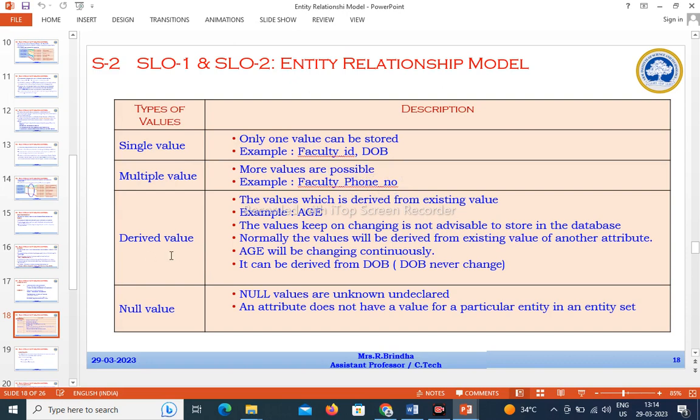Derived value: a derived value is one we can derive from existing data. For example, if we want to find out the age of a student or faculty, we can derive the value from the date of birth. The date of birth is the existing data, so it never changes. But age changes year by year, month by month, day by day. So age is changing continuously. We can derive the age from the date of birth, which is the existing one, so it comes under the derived value.